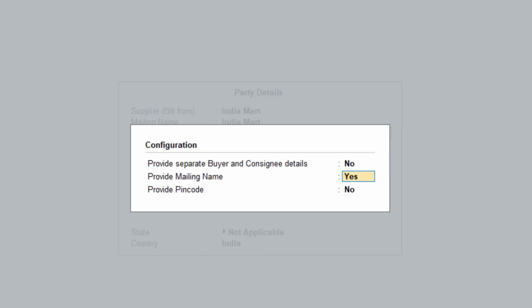The second is provide mailing name. So in case you want to add additional information in the mailing name, or you want to change the mailing name for whatever reason, then you can make this as yes. And the third one is basically provide pin code. Pin code is very important, especially when we are going to cover the GST aspect of it. So for e-way bill, pin code is mandated. So you can capture the pin code in case you are raising an e-way bill as a purchaser. Also you can raise an e-way bill.